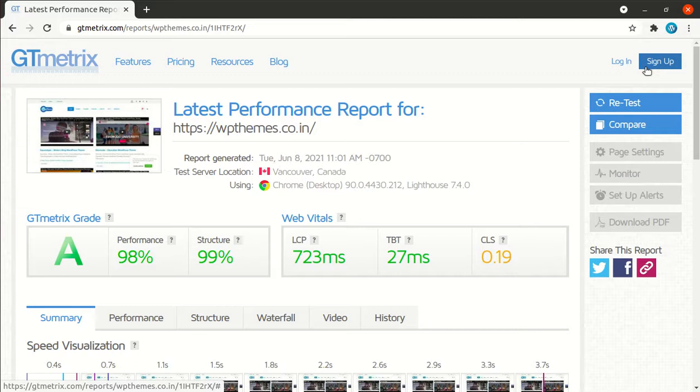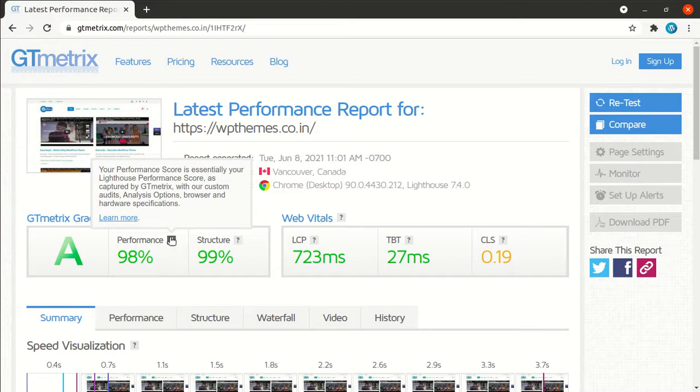Okay, now let us proceed towards the next terms. This is performance. Here we got a 98% score in performance, and your performance score is essentially your Lighthouse performance.